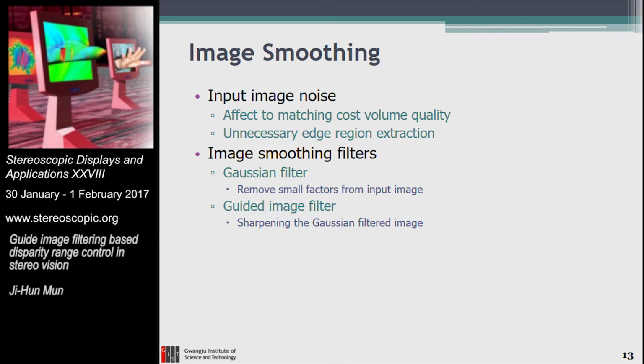However, before that, to accurately perform the guided image filtering, we extract some edge regions because we are applying adaptive weight on these edge regions. So we first extract some clear edge regions. But in the input image, there is a lot of noise. It affects the matching cost volume, and also it affects the edge region extraction result. So to handle this problem, we are applying image smoothing filtering.